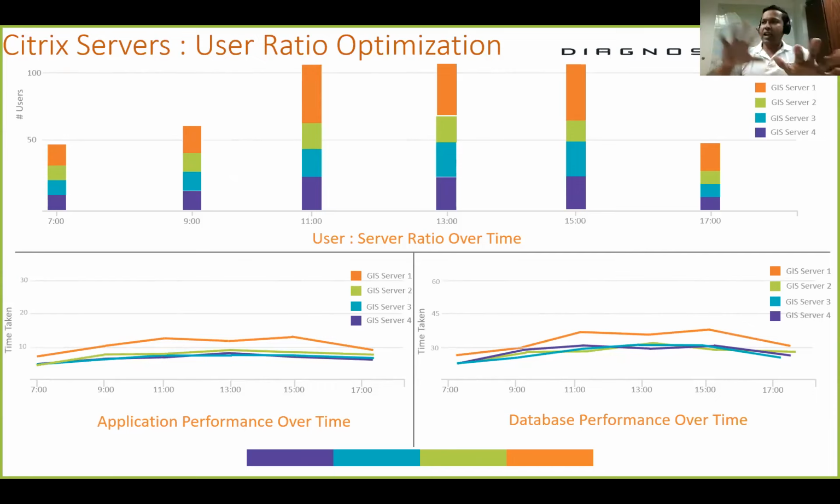As you can see, I have 3 dashboards here which I have configured. The first one shows the number of users who have logged into my servers. I have 4 servers, so it is telling me the number of users per server over a period of time. The second one talks about the performance of my Smallworld application, and the third one talks about my database performance over the same period of time.